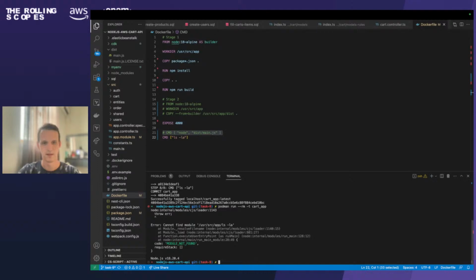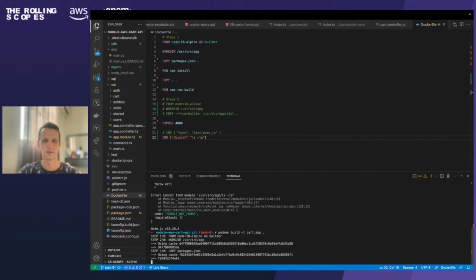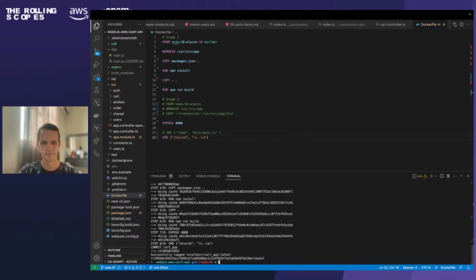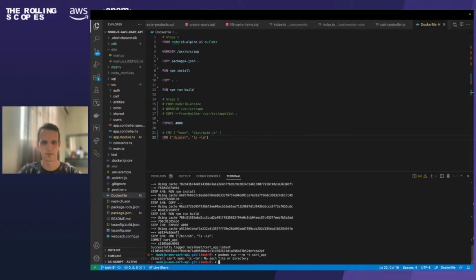Fair enough. Let's do it like this. Bin slash sh. Yeah, I think it would be enough. Now let's try to build it once again. Bin slash not found. Okay, maybe the problem is in here. Yep, no such file or directory. Can't open ls la. Okay, let's try to do it like this.